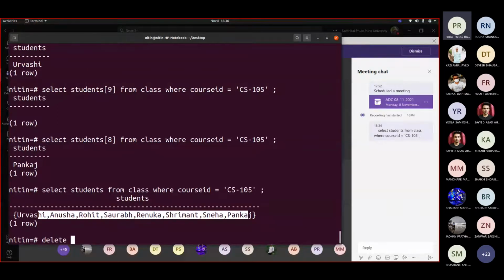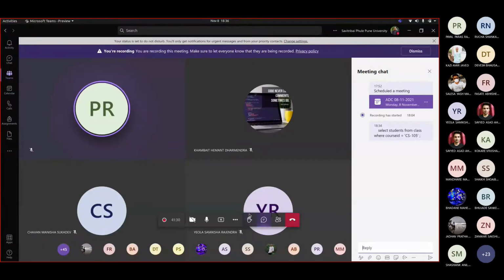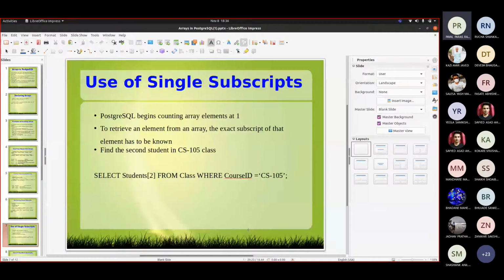So if I write, for example, okay, delete from class. Now what? How should I write it? Correct? I have to delete one name. Can we delete this way? Will work out. Let us see. Okay. Yeah. Now this is what we saw using single subscript.